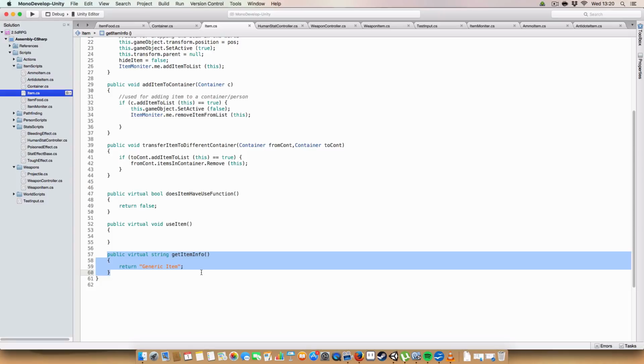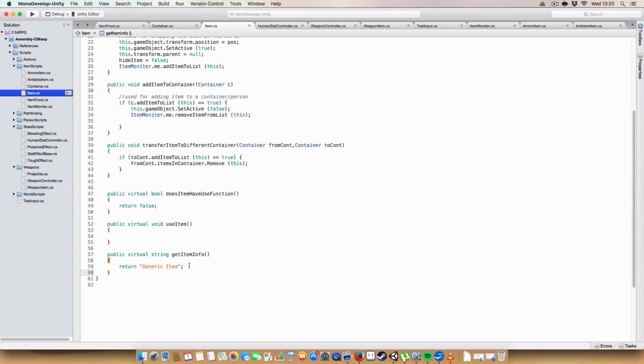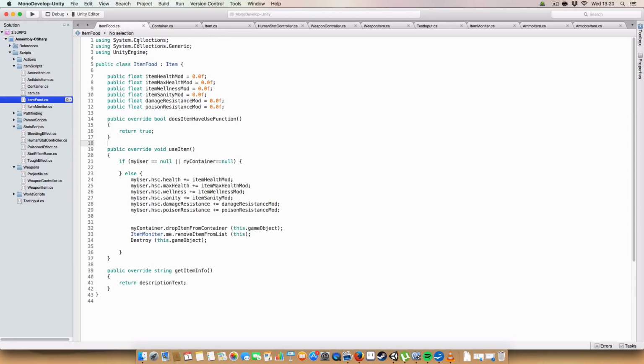This basically just returns a string of whatever you want to describe the item about. So you could return a description text or stats that it alters or whatever. So yeah, I'll just go over the sort of derivative items.